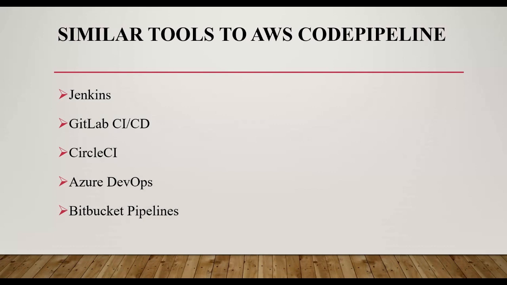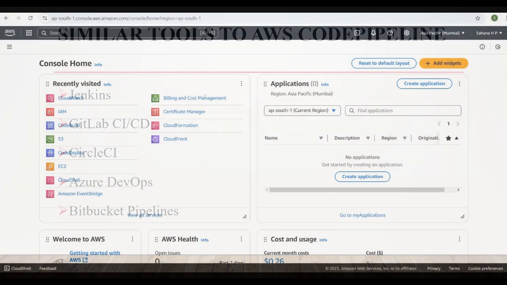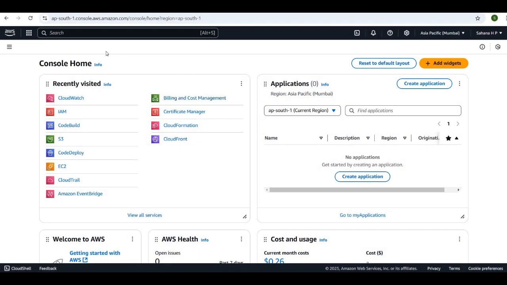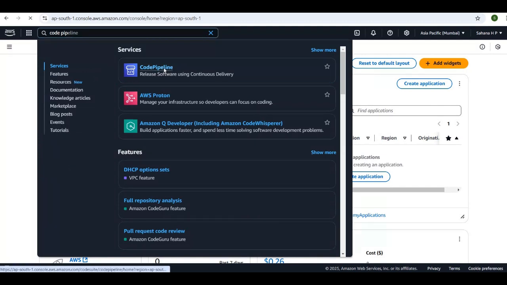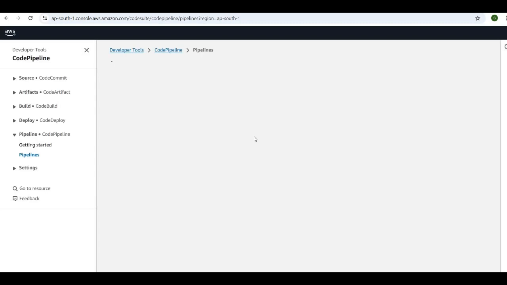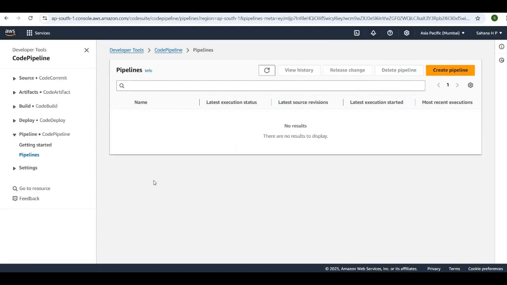In this demo, we will see how it works and how to implement this CodePipeline and how to use the CodePipeline. So let's move to the demo and we will see. Here we will see how to implement the CodePipeline. So in the console, we open CodePipeline. Yeah, this is the CodePipeline.